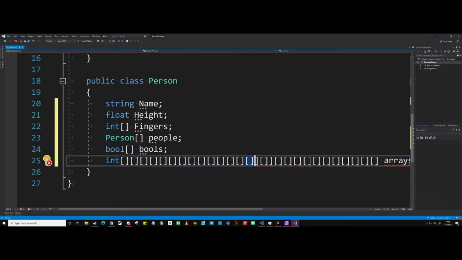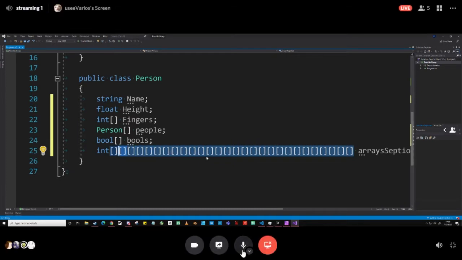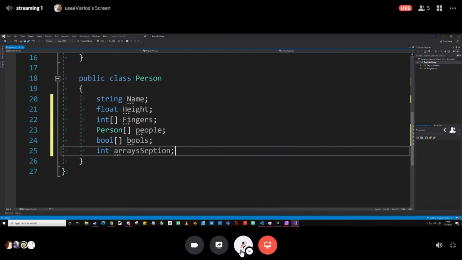Wait, I missed something here. Yeah, syntax. Here we go. Now it's fine. This is an array that contains an array inside, that contains an array inside, that contains... Right, you get the idea. You're gonna need a lot of numbers to actually access anything in there.